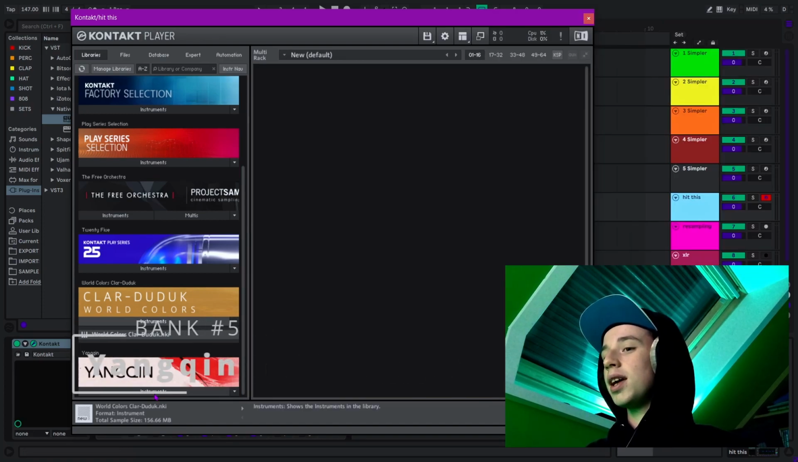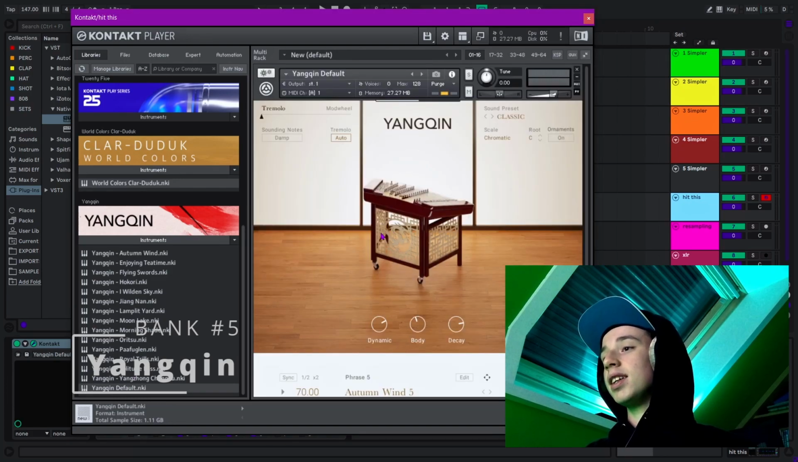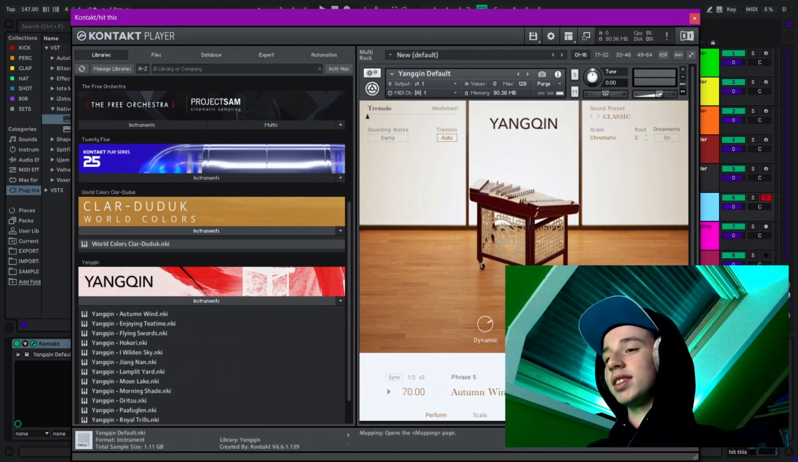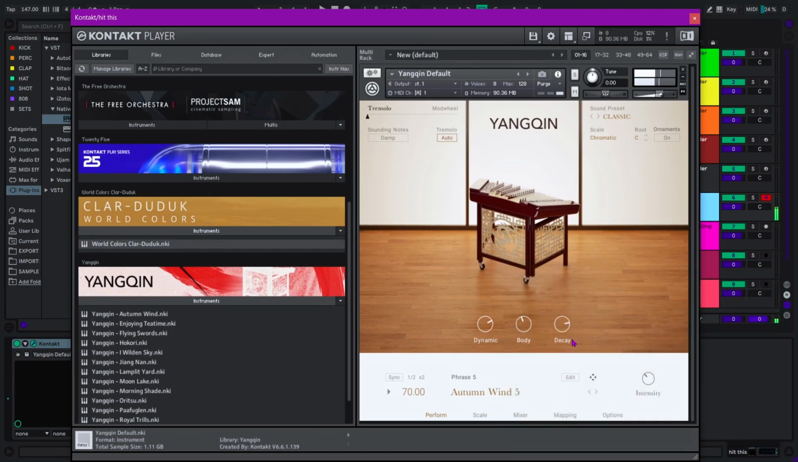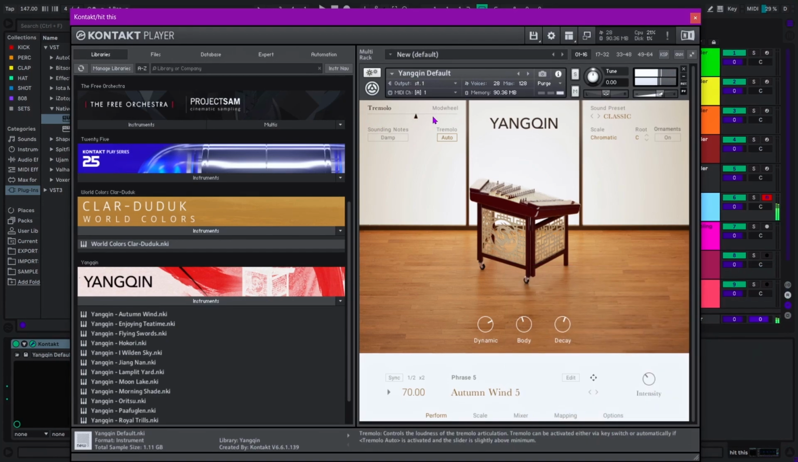Then we got the last one, but this is certainly not the least one. It's the Yanshkin. Again, same thing. It's one instrument. Y'all know it looks fire, it sounds fire. Maybe less of a reverb tail would be cool. And you also got this tremolo.